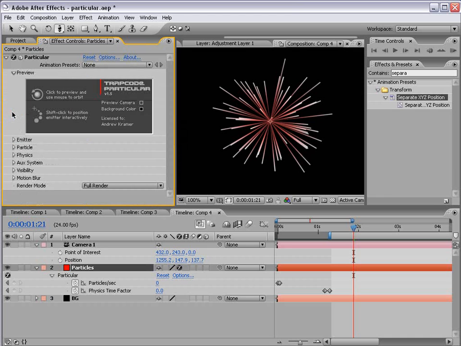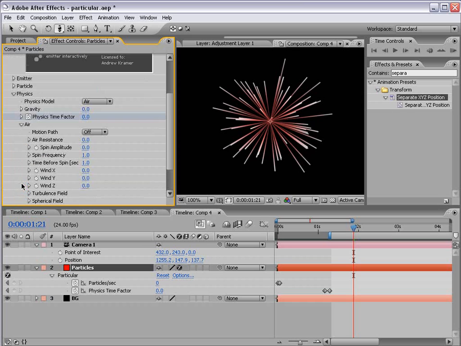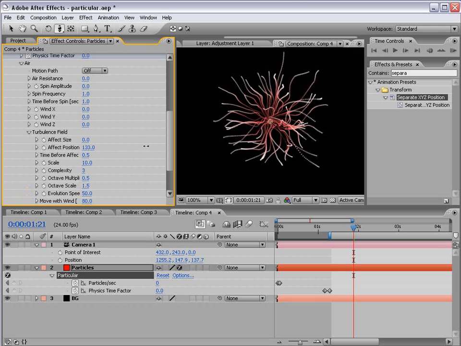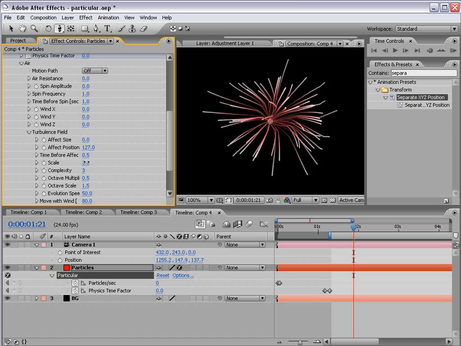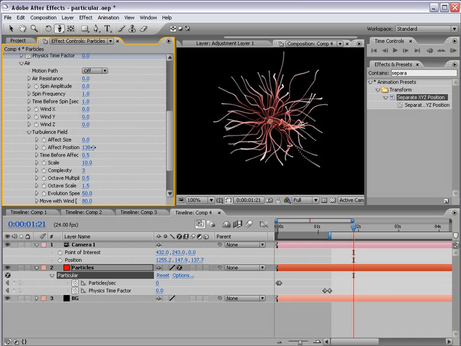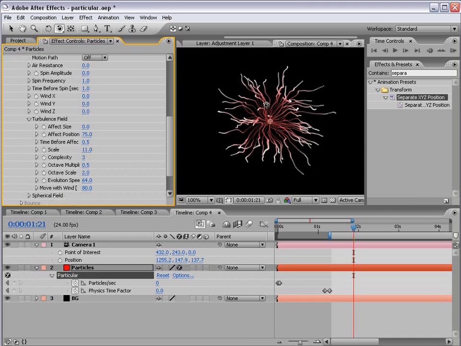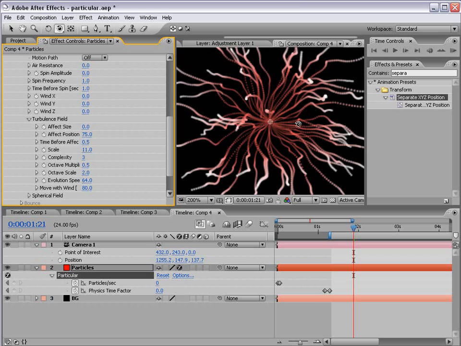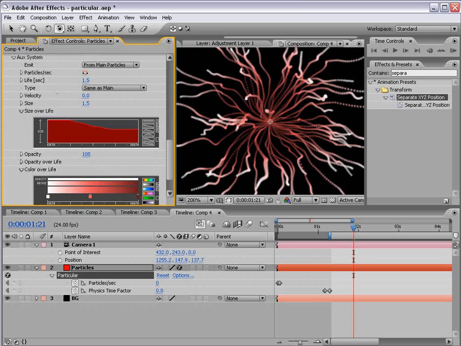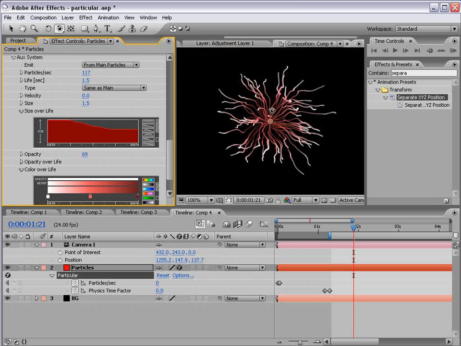And to add some randomness to all this, we're going to go into the physics, air, turbulent field, and we'll just play with this. So we're going to affect the position. You know, we can scale this up, kind of make it look kind of crazy. So that looks pretty good, and we're having some spreading problems, so I'll go back to the auxiliary system and increase the particles, and then maybe bring the opacity down just a little bit. So anyway, this is sort of what we want.